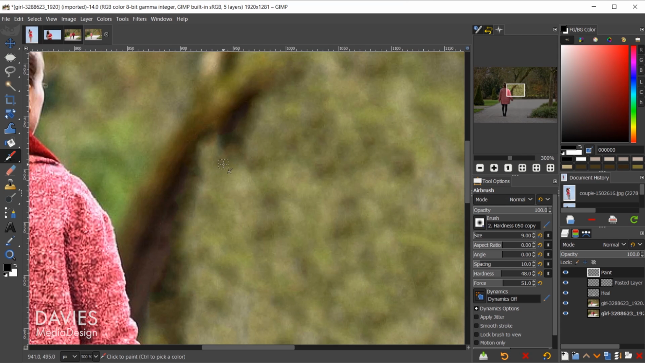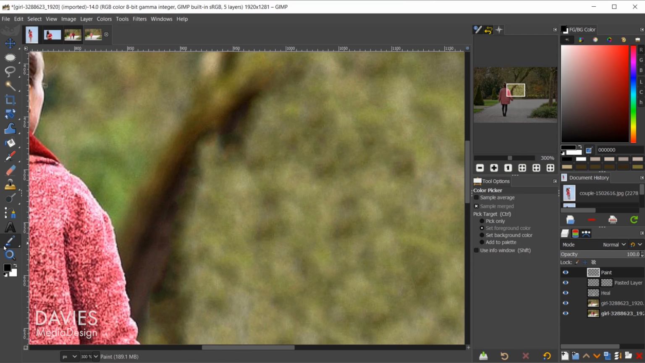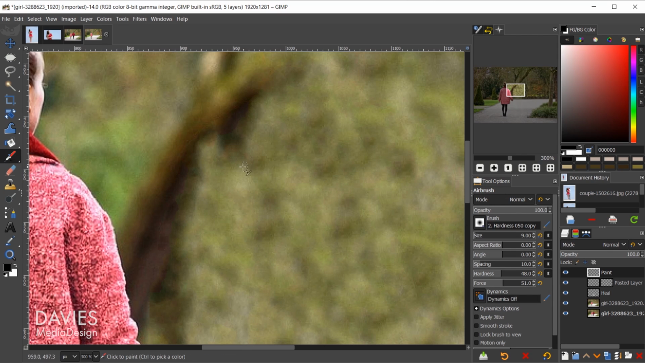And actually, real quick, what I want to make sure is if I come down here, the color picker tool has an option for sample merged. So make sure that option is checked and then hit the A key again to grab the airbrush tool. The reason being is when I hold the control key and click, that'll grab my color picker tool and that will pick from all of the layers again instead of just the transparent layer on the very top. So that ensures we can grab these tree colors.